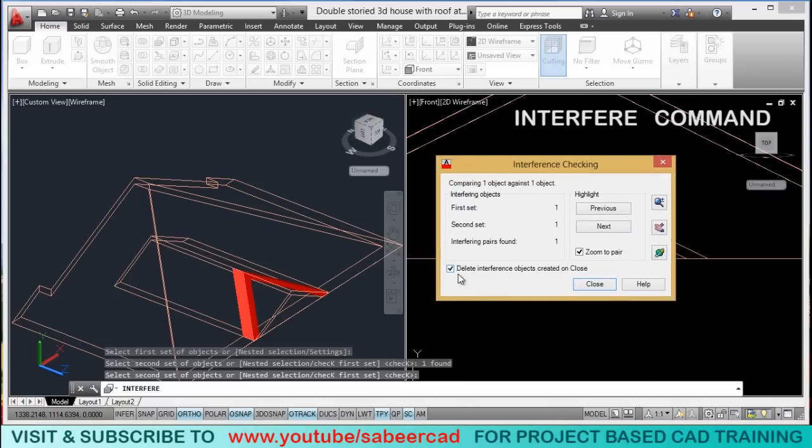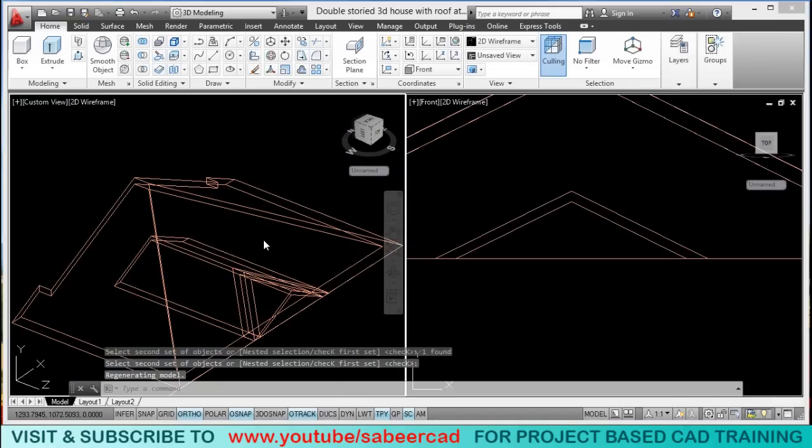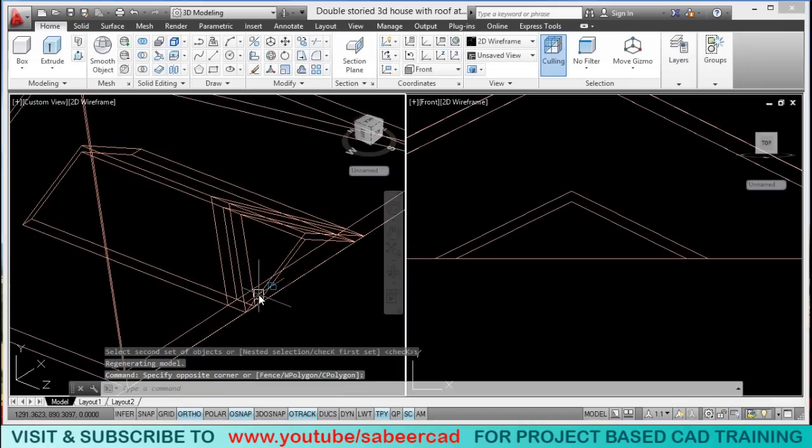Okay, here you have an option called delete interference objects created on close. I'll just disable this. That means I want to retain this interference solid. So just give close. So that interference solid is retained.